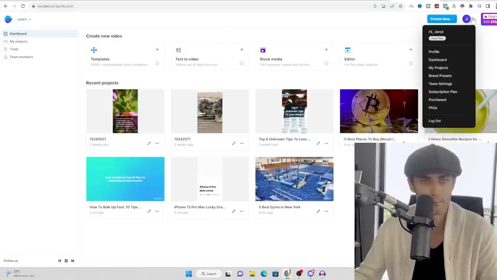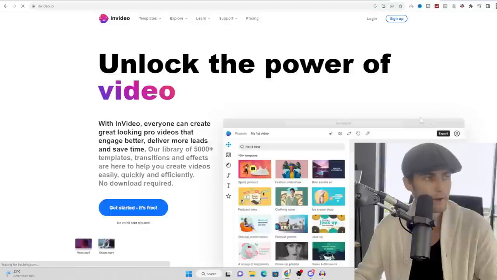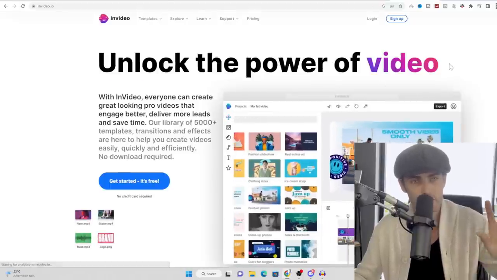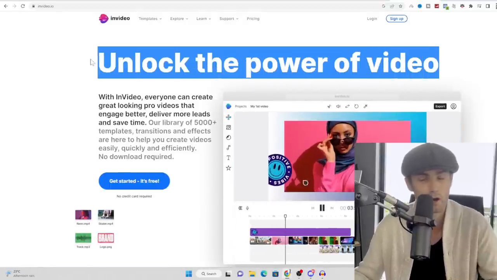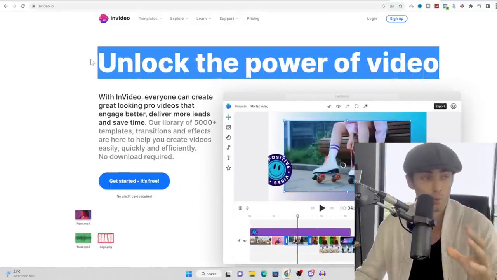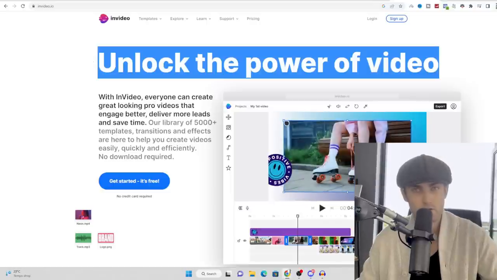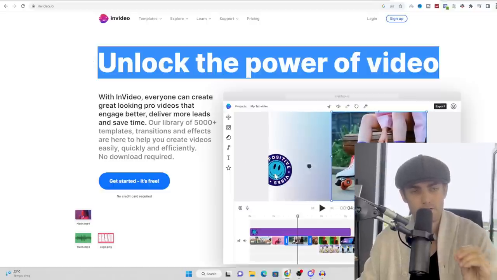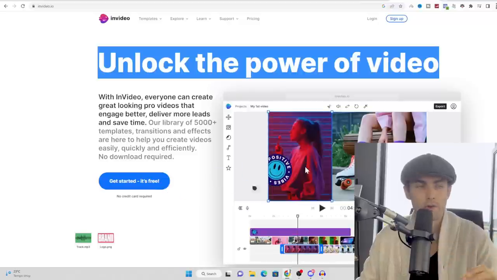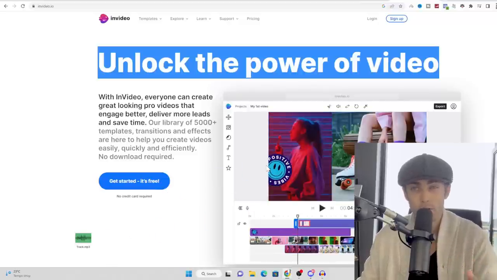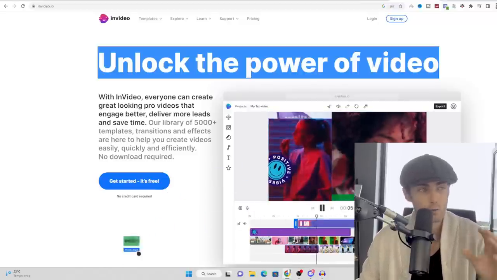I just want to log out of my dashboard to show you what the homepage looks like. It will look like this. Big text saying, unlock the power of video, which is exactly what this tool is. It allows you to copy and paste text into this tool and will automatically turn that into a done-for-you video. The best part is they do offer a free plan, which will be more than enough.